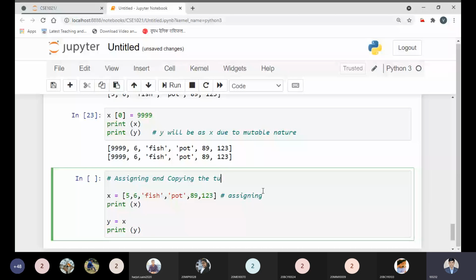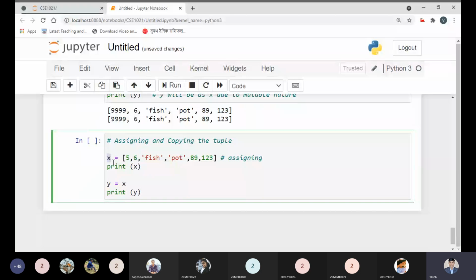If I do the same thing with a tuple, now tell me the answer. I'm taking this variable like p, and I'm printing p. I'm just changing the variable like this. So instead of the list, I'm just changing this thing.